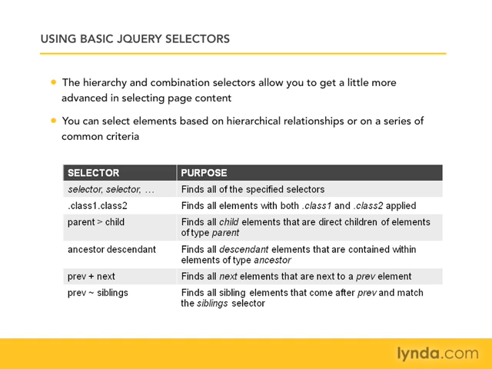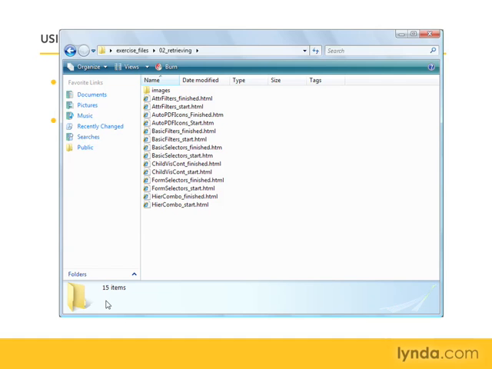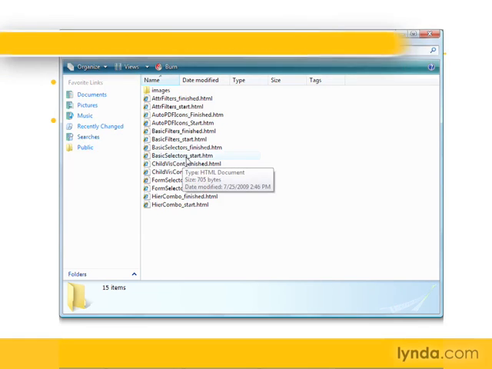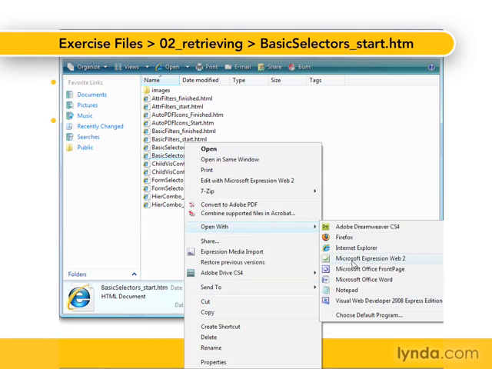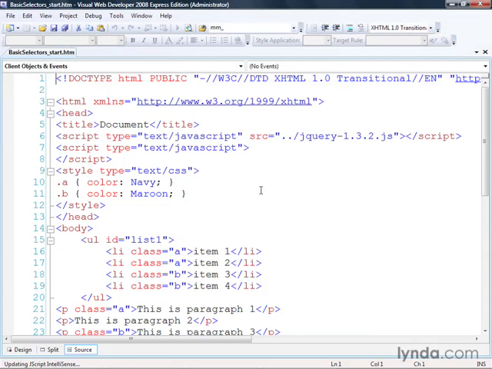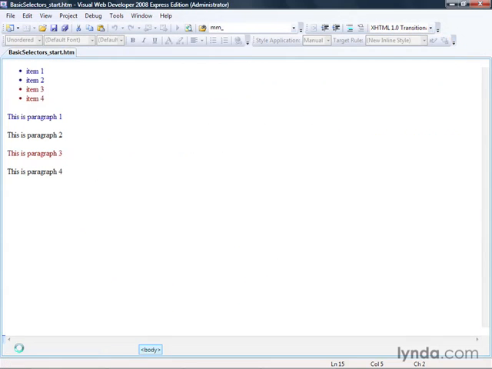Okay, so let's take a look at some of these in action. I'm going to switch over to the code. Okay, so if you look inside your exercise files, I've got a file right here named basic selectors start, and I'm going to start off there. So I'm going to open this up in my editor. You see that this is pretty much the document we're working with, very similar to the one in the slides. Got an unordered list, got some paragraphs.